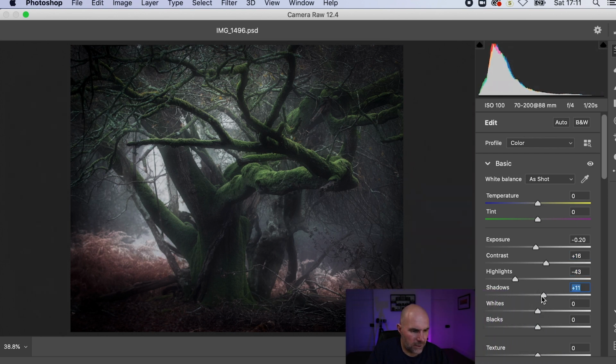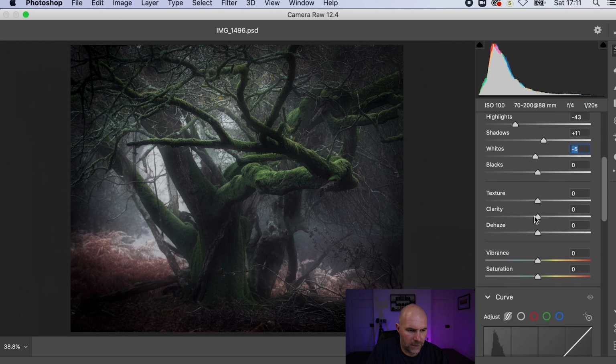Let's take the shadows down a bit. Don't know if that vignette is a little bit overboard now, but anyway, you get the idea. Might just give it a little bit of clarity. That's nice. Right, we're not far off now, I don't think.